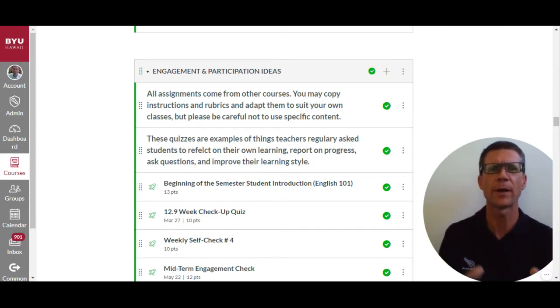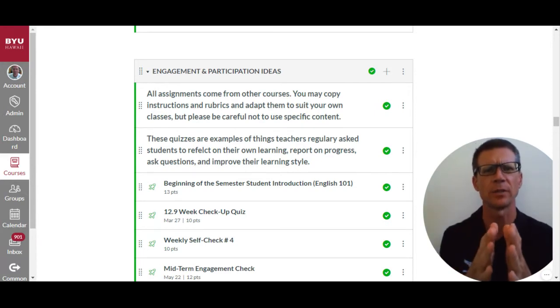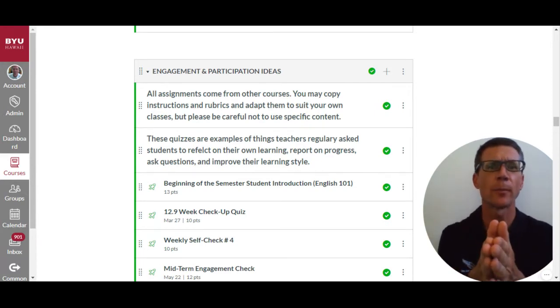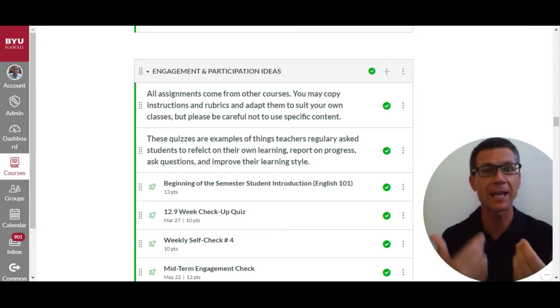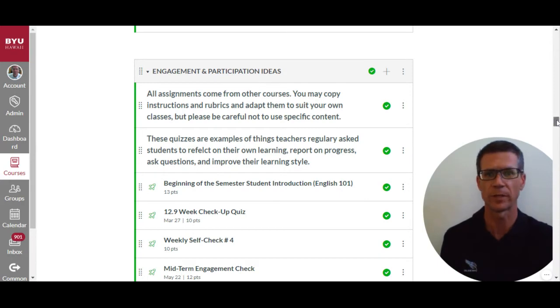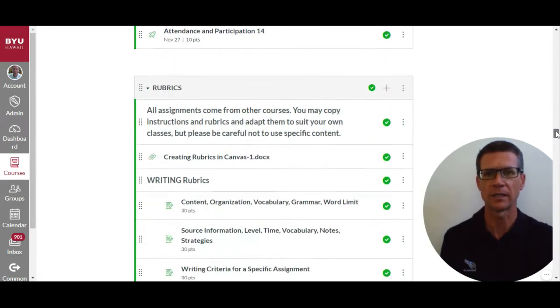Now, John Bell talked about transactional distance in his PowerPoint that he sent us. Transactional distance is the likelihood that students will misunderstand you or misunderstand an assignment or something about the course. And we want to try and reduce that possibility, right? So these engagement and participation ideas are one way to help reduce that transactional distance by getting more information back from the students. It's another way to actually give them some more information and help engage them.